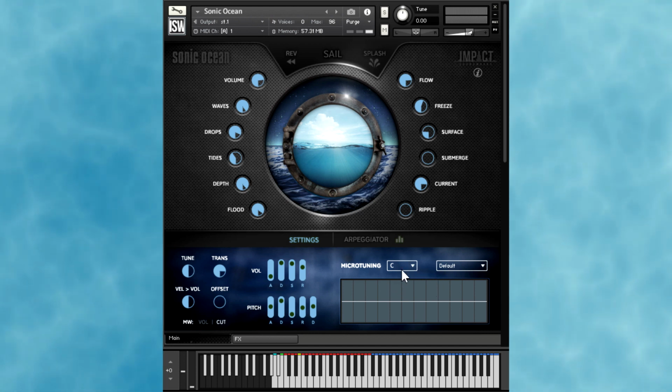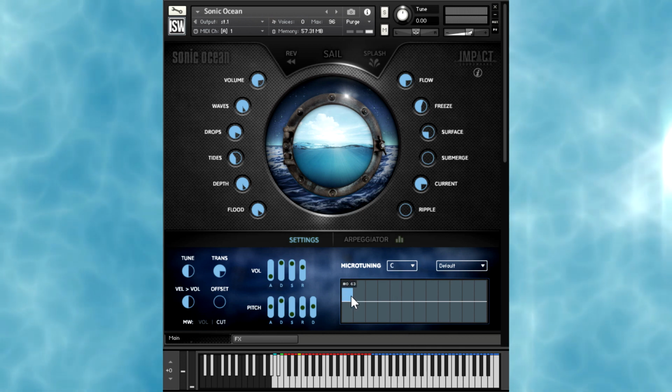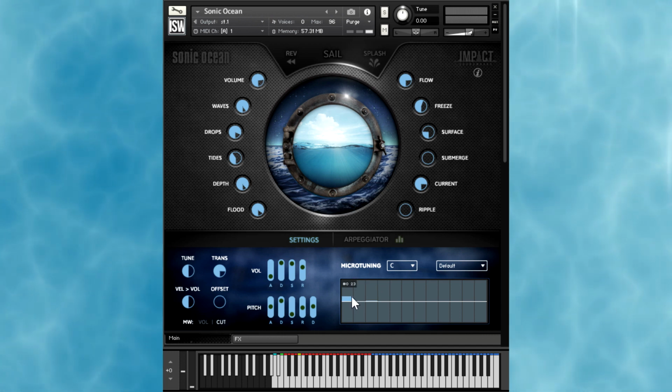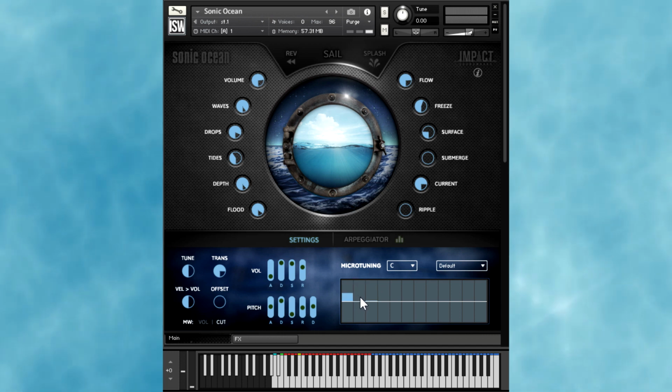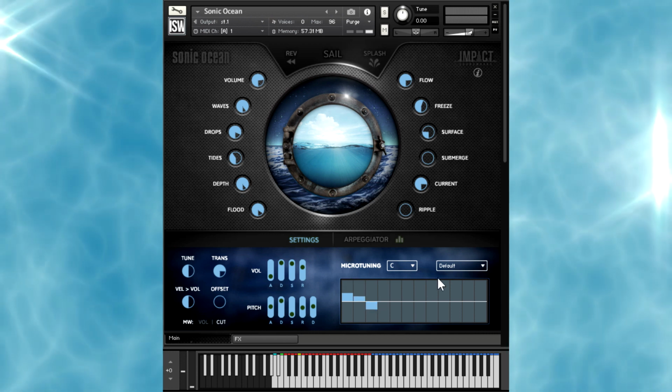Basically, you select a root key. So here we have C, but you could do any key you want. And then you can set a tuning offset for each step of the scale. So if we're in C, then we can offset C by 39 cents, and then C sharp by 21, and maybe D is down, and so on and so forth.